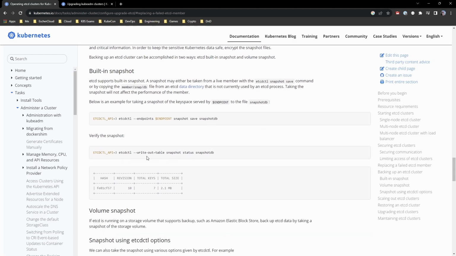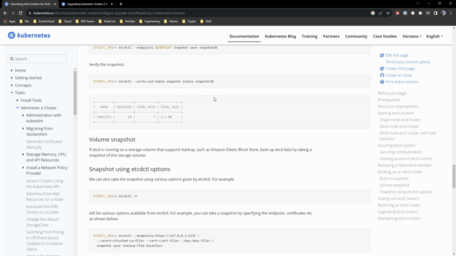We can check the status of that now. So I can just go back to that previous command. And instead of snapshot save, we can do snapshot status. And we also need one other little flag here, which would be write out. I'm just going to check this before I hit enter on it. Just jump back over to the guide over here. I believe it's just table. Yep, write out table.